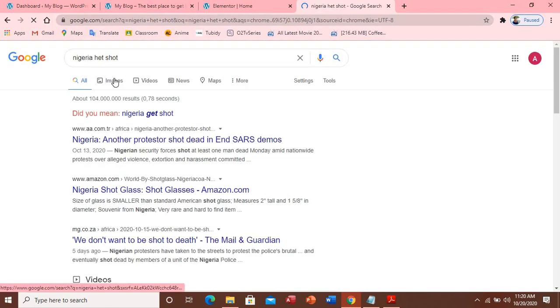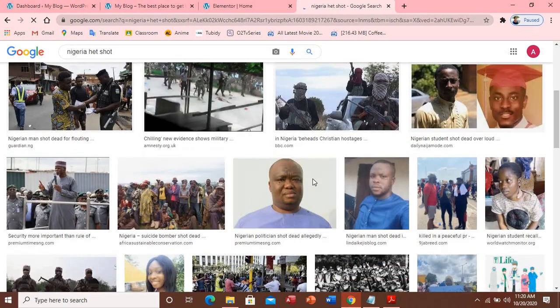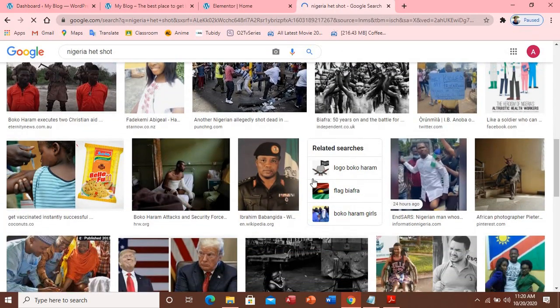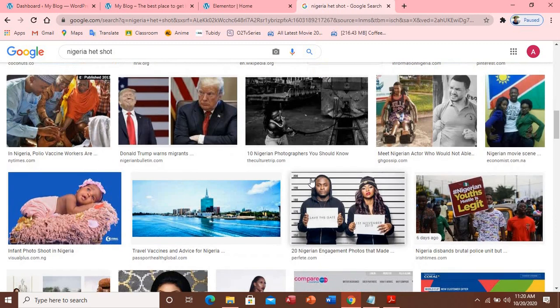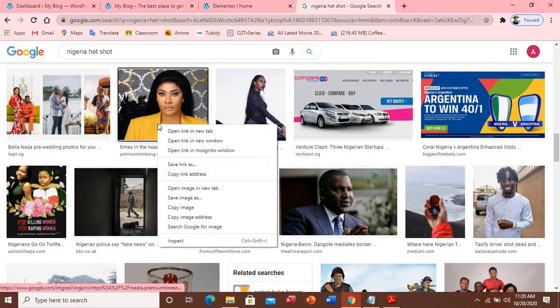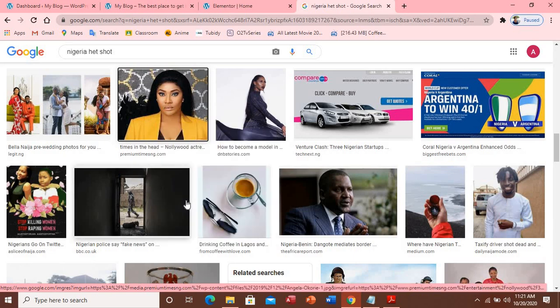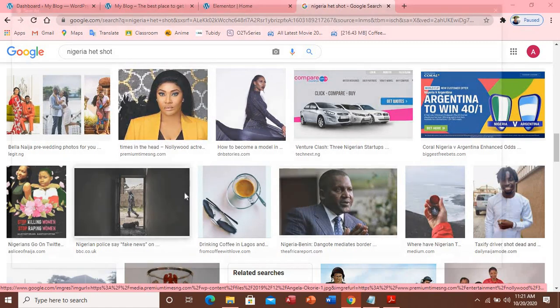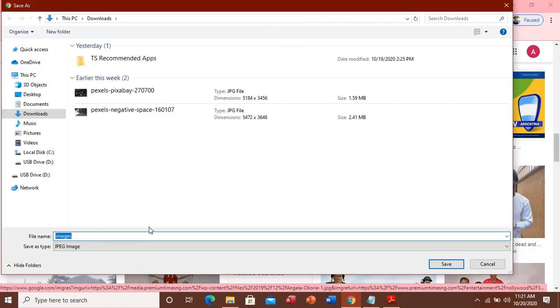On image. Let me scroll down. Let me just pick this one. It's looking good. I'll right click and download and save my image. Save image. Just put tutorial.